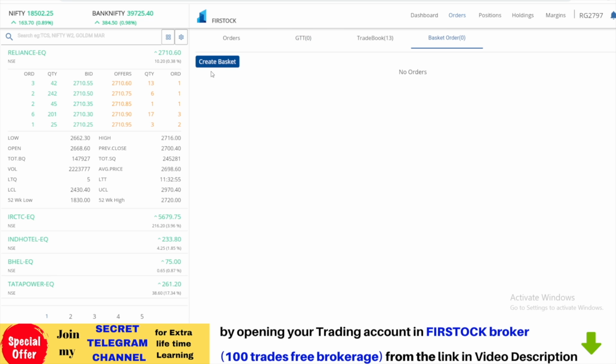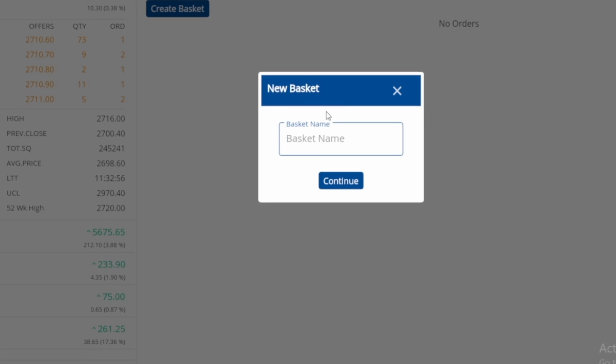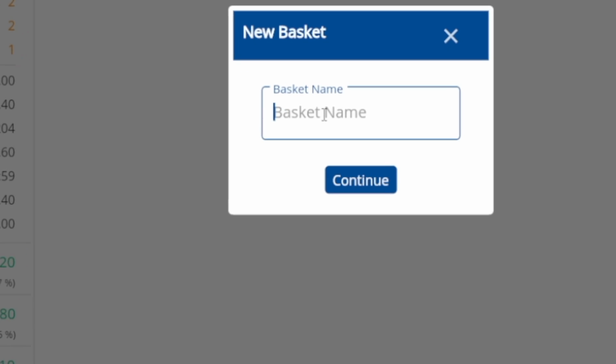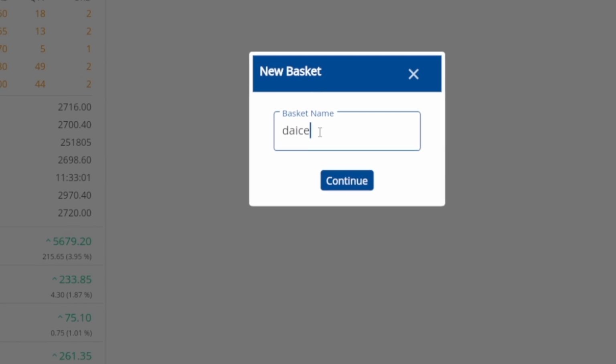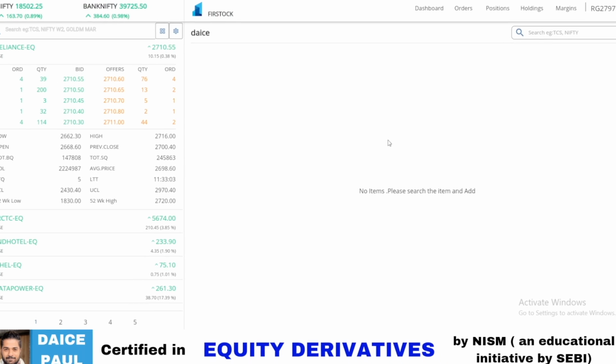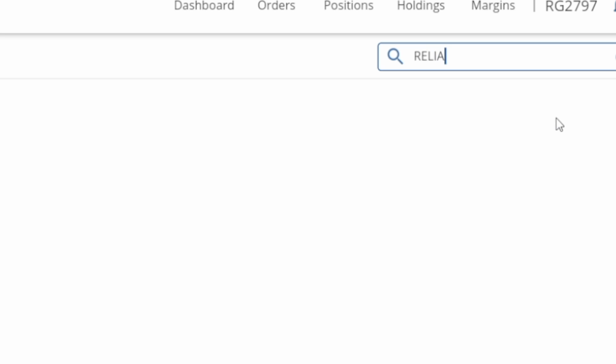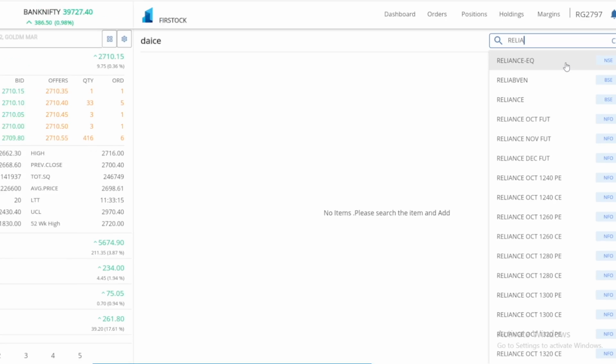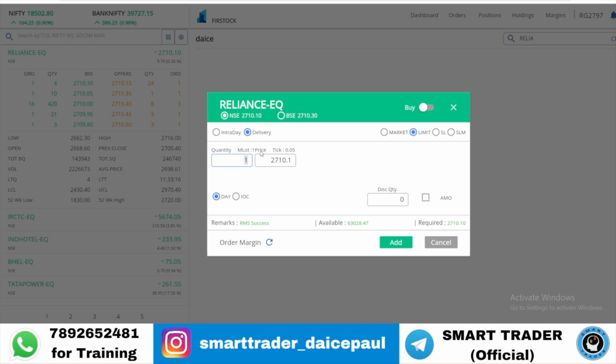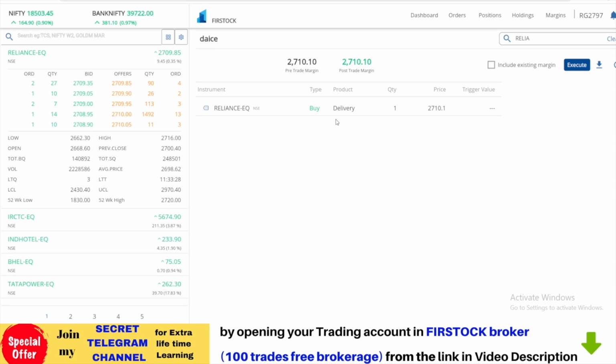This is the basket order. In a basket order, you can create a basket. Let's say I'm just putting a name, or let's say if you have a stock Reliance, you can put that name there, and then you can search for the stock Reliance. So for example, you want to add Reliance over here. Okay, I'll just put one quantity and all that.